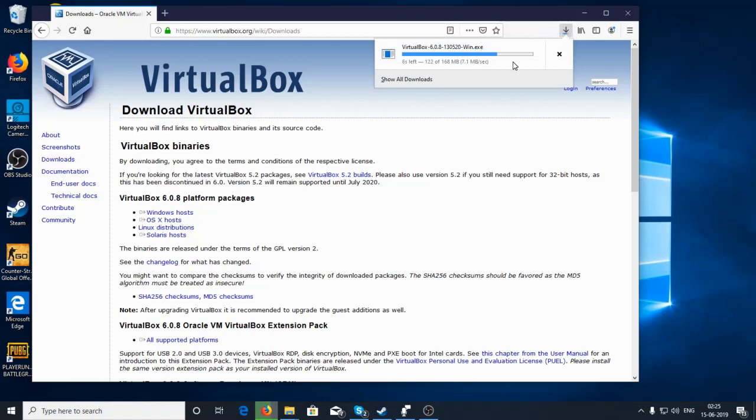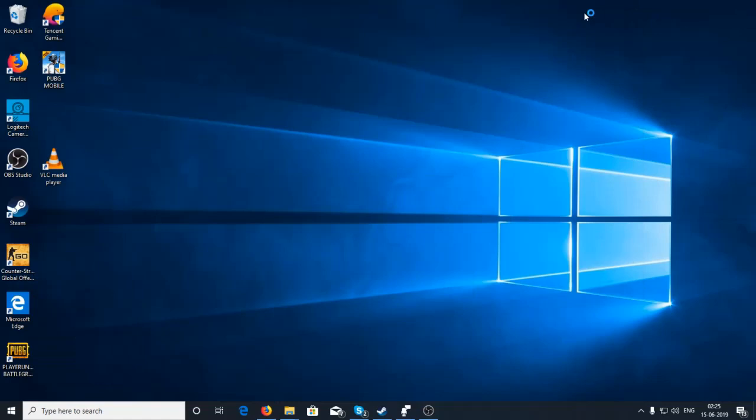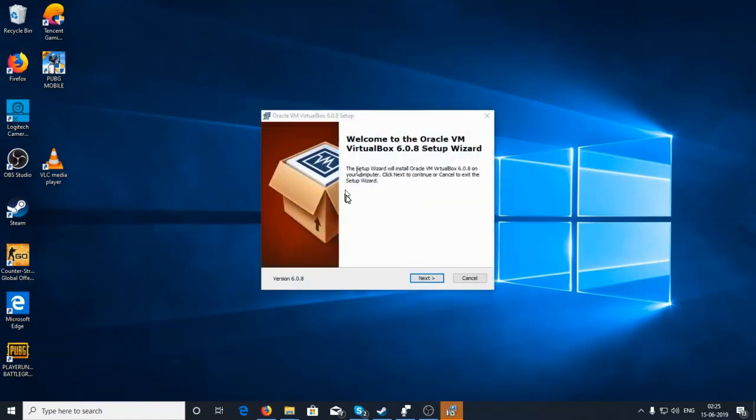Once the file is downloaded, we're gonna just open that file. I'm gonna show you right now. Here we go. The file is downloaded and I just click on it, and you can see it's loading up. Here we go. Now if you check the first screen that comes up on our computer screen, just click on next.